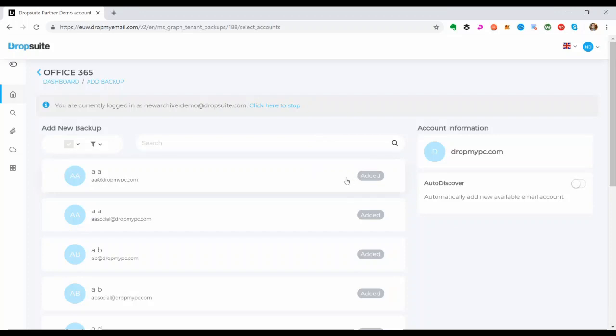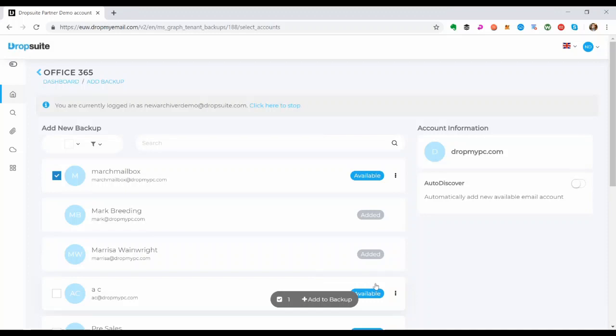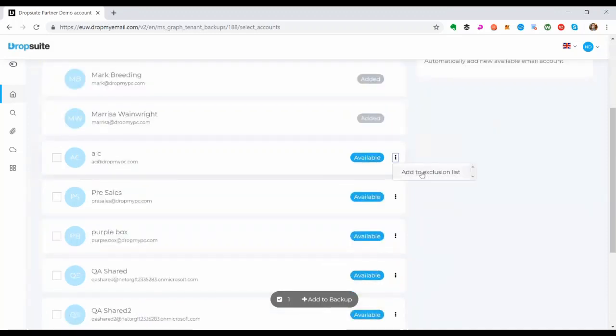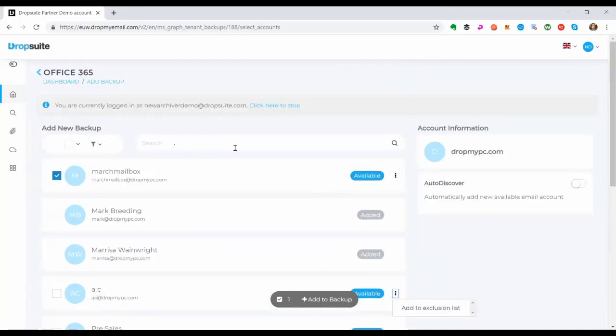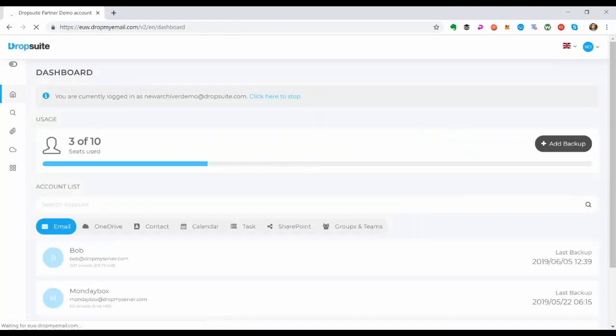So you have two ways of adding accounts. One is using the list here on the left. So you can go in, you can add one by one. You could say maybe this is a sales mailbox, so I want to exclude it. Or you could use the search bar to find individual accounts that you want to single out for the backup. The other option is to toggle this auto discover on, and we will detect all existing accounts and any new ones that are added in the future and add them to the backup. Depending on which way you go, if you do auto discover, you click add to backup first, you would then be taken to the dashboard where those would be added.